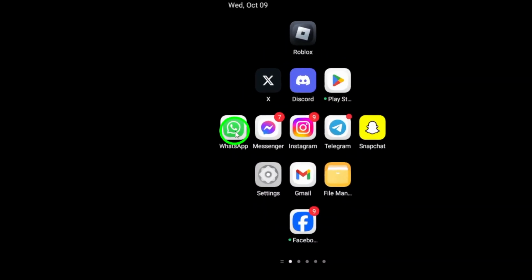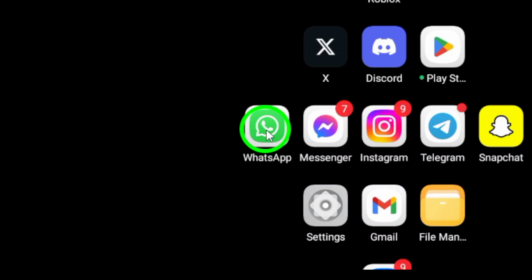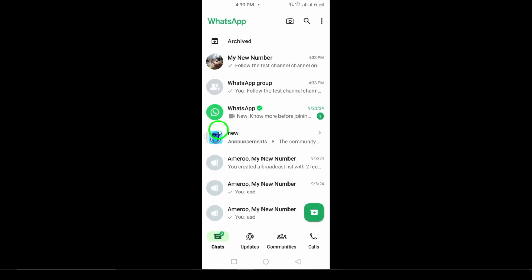First, make sure you have WhatsApp installed on your Android device. Once you're ready, open the app and head to your chat list. Here, you'll see all your conversations lined up, but today we'll be focusing on channels.